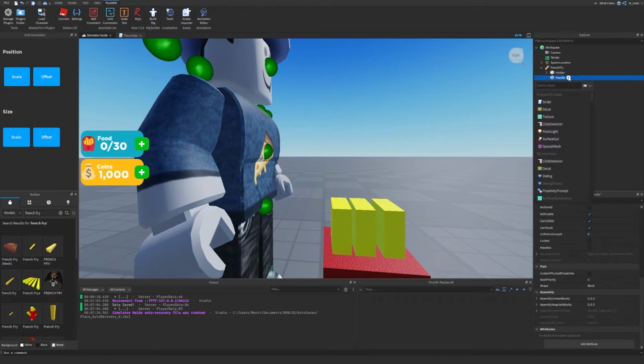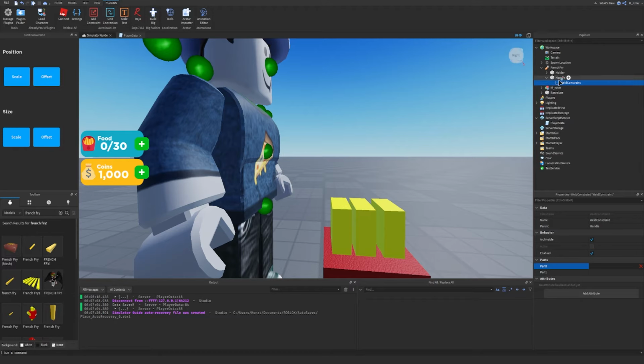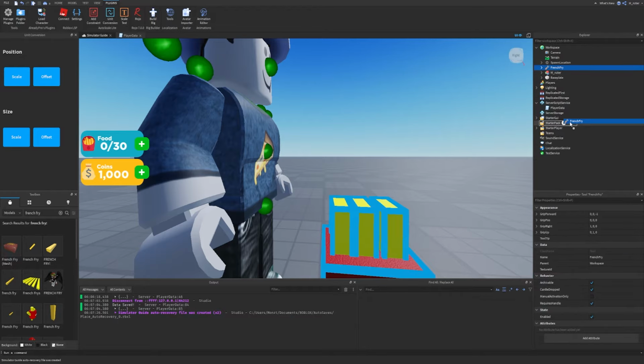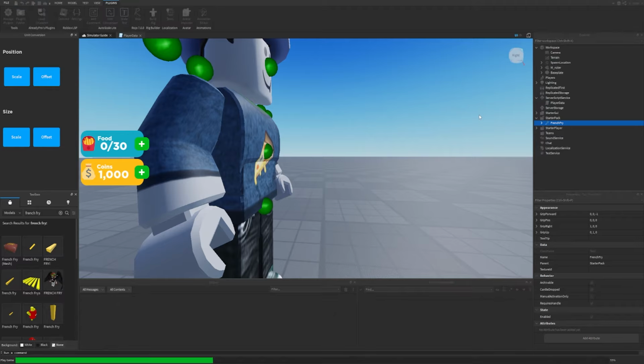And then we want to do the same thing: add a weld constraint to the handle. This time part 0 is the handle and part 1 is the holder. So we're now welding the handle to the holder. And then we should be able to put this french fry inside of starter pack, and then start the game.